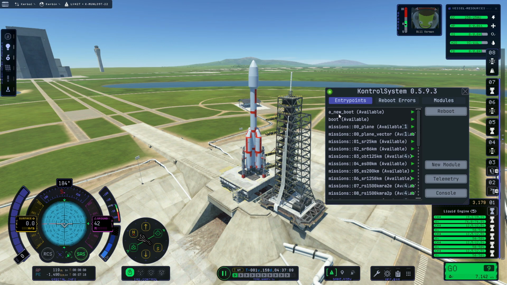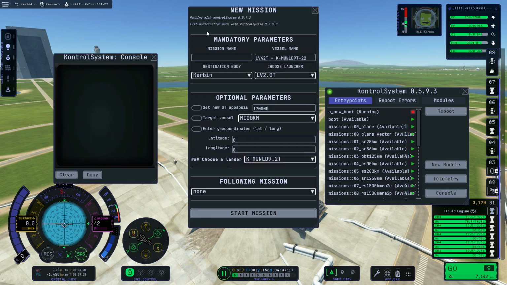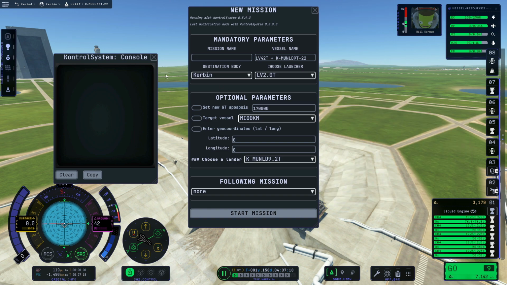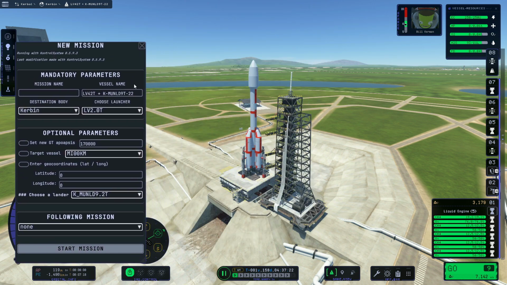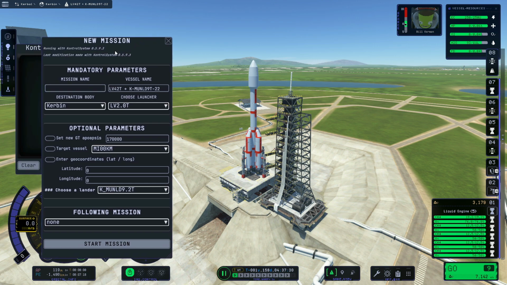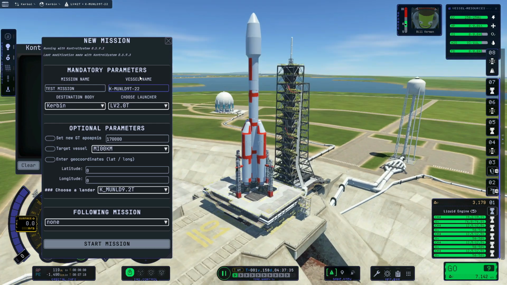I'm trying to do a new UI, and this is why I created a new boot file here. And this boot opens automatically the console, okay, and this is a new UI. I'm trying to do a sort of generic script where I just have to enter some value here. So for example, test mission. I can change the name of the vessel like this.